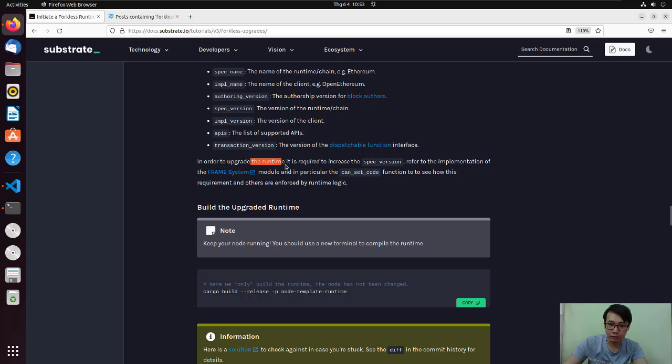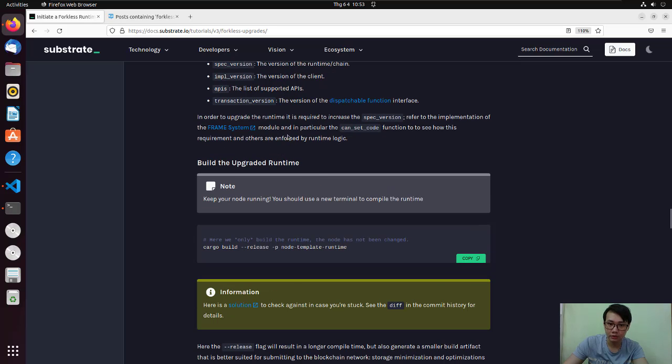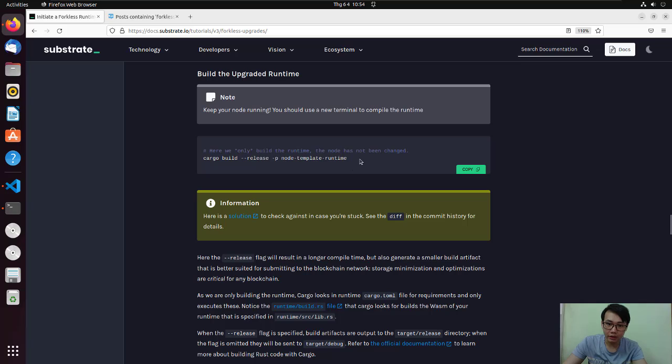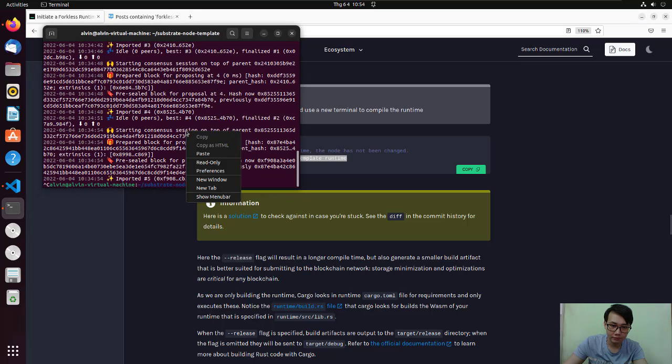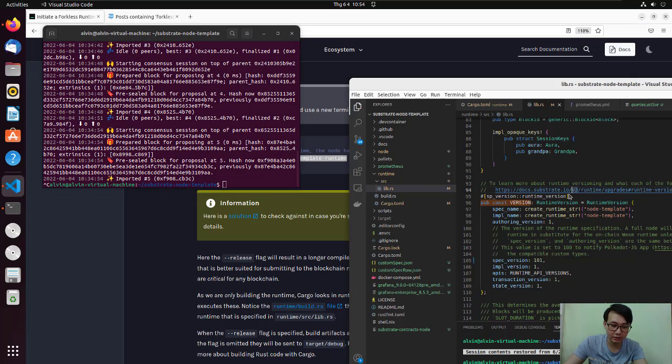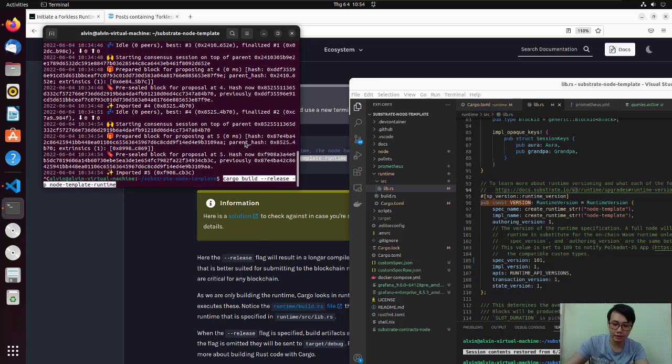In order to upgrade the runtime, it's required to increase the spec version. Refer to the implementation of the FRAME System module, and in particular the set_code function, to see how this requirement and others are enforced by runtime logic. Okay, we will view it by this code. We save the file, okay, and build that.